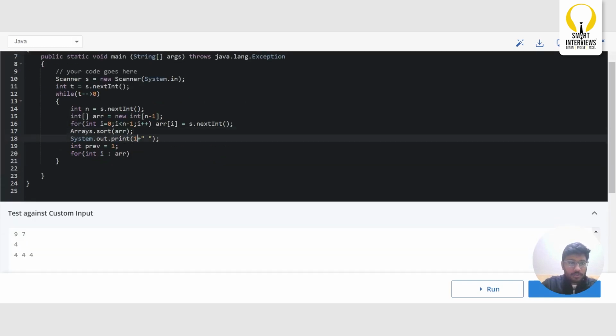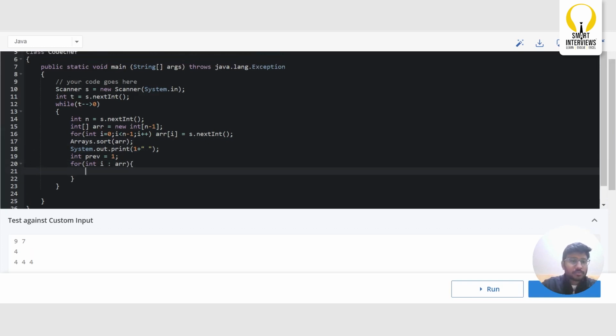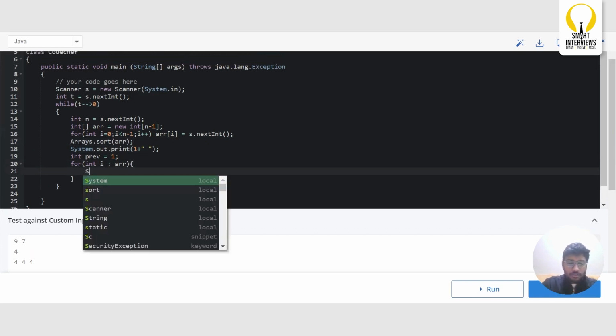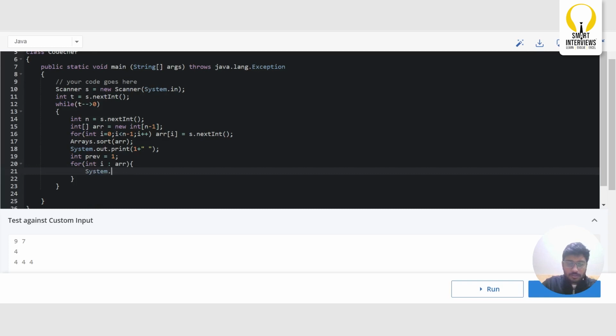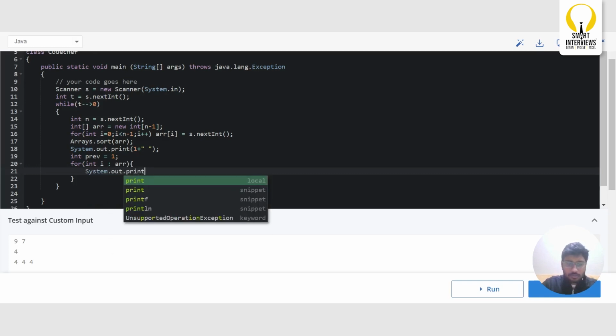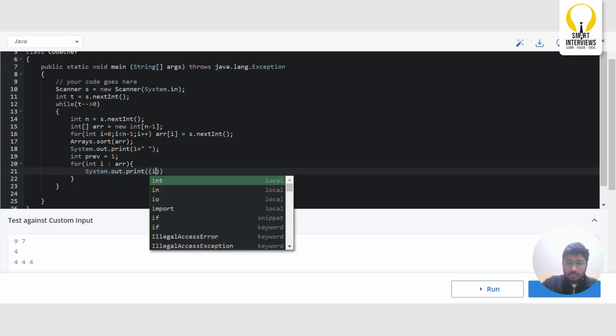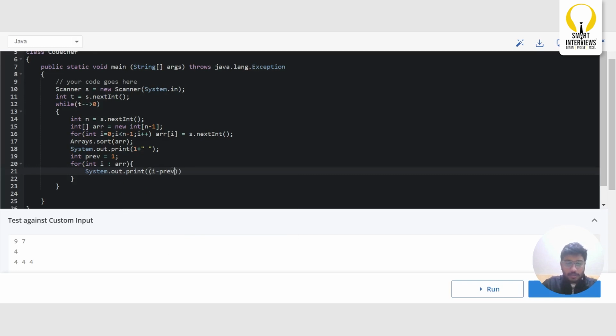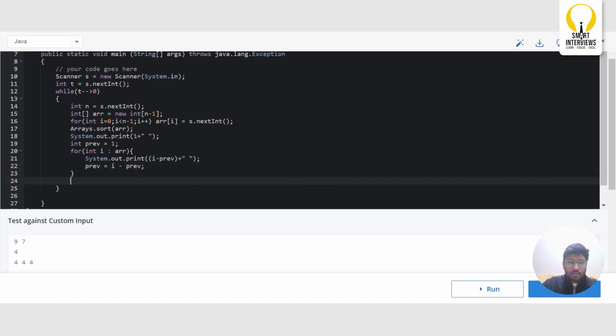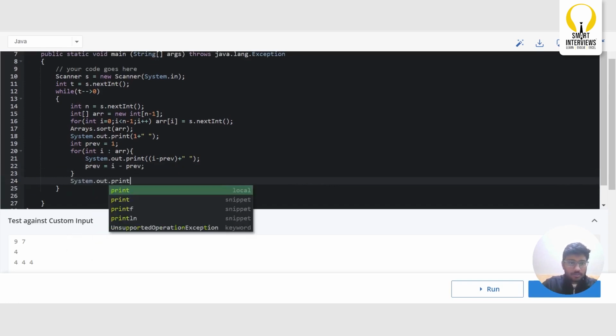After sorting, we'll be printing 1 and print the value element minus the previous, and then we can update the previous as I minus previous. For each test case, we can print a new line at last.